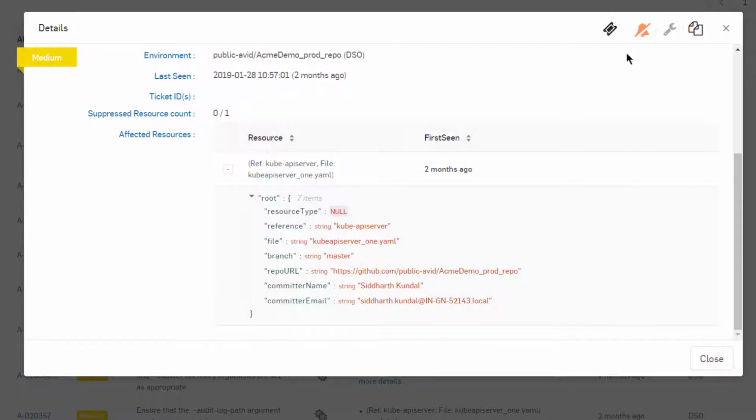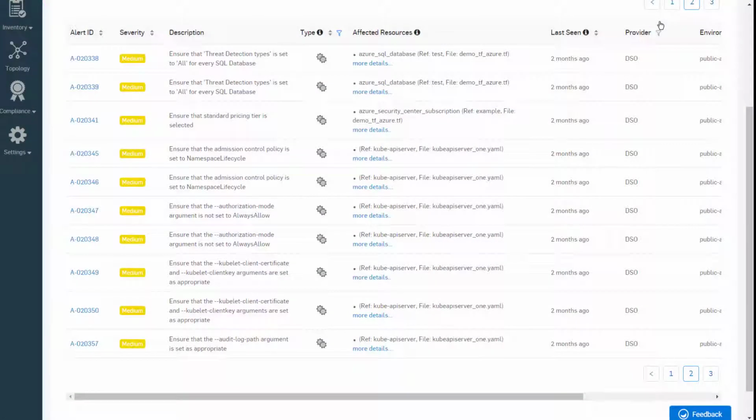Clicking into any of these alerts provides detailed information on the reason for the alert, the affected resources, as well as information on the options for remediation to help secure your public cloud environments.